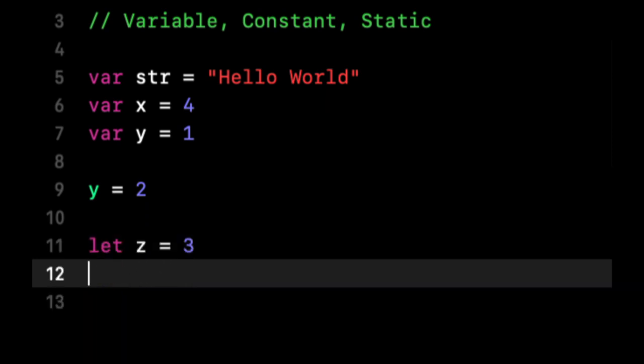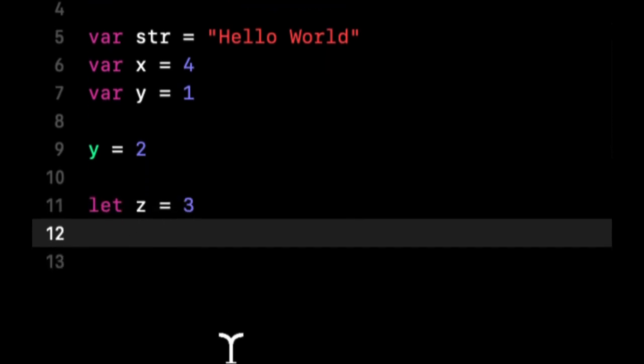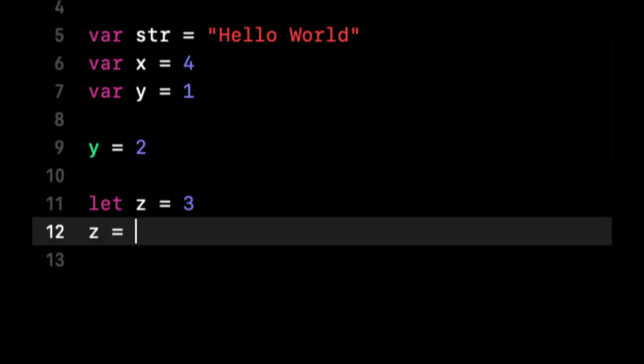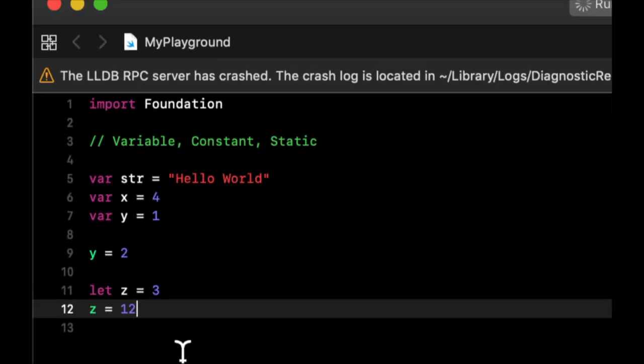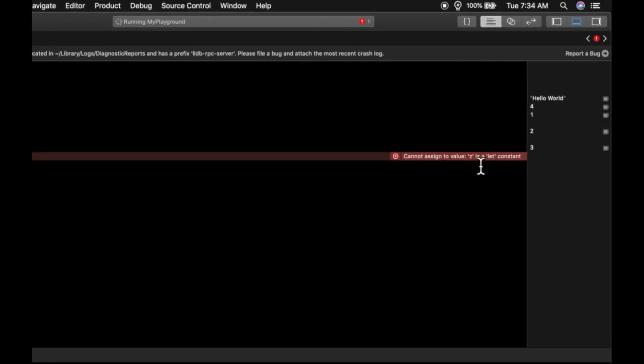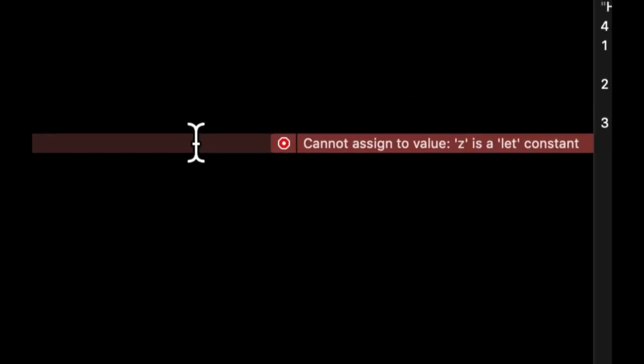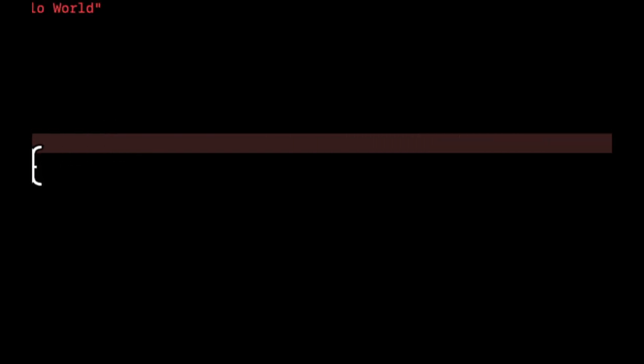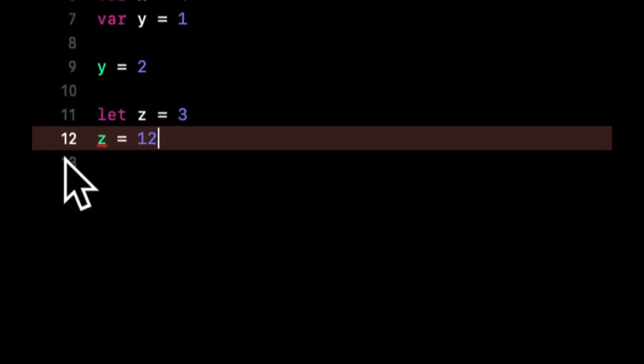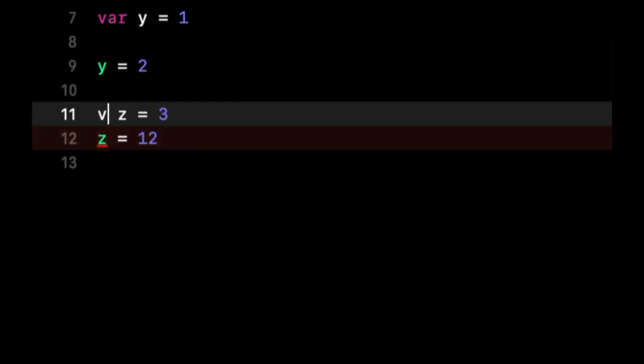But the only difference is that a constant, as the name implies, cannot be changed. So now I can't come down here and say this now equals 12. You're going to actually see an error on the right-hand side of your screen saying that you cannot change this. It is immutable. In other words, you cannot mutate it. So if you want to change something later on in your code, anywhere in your program, it needs to be a variable.